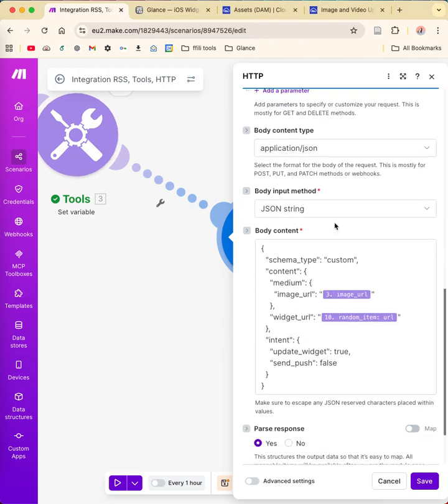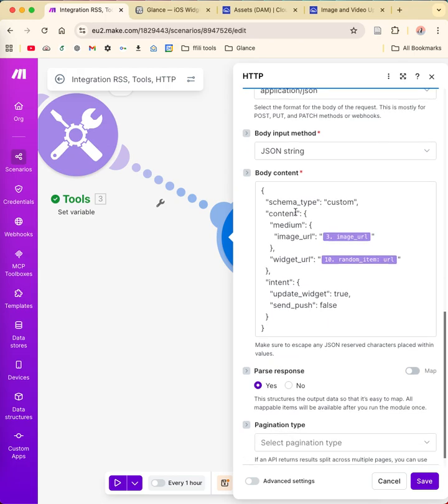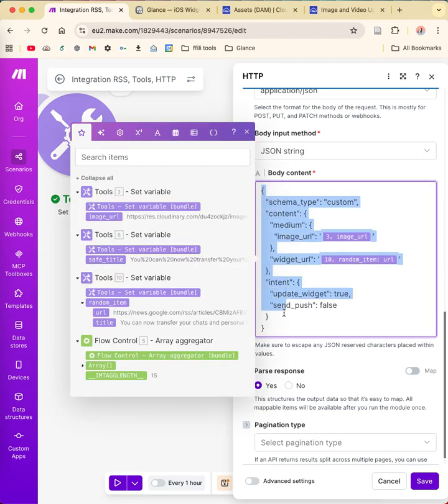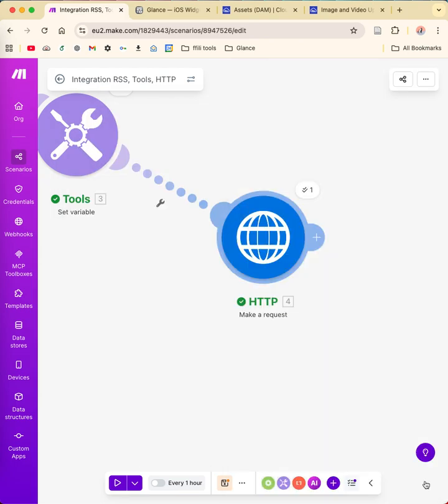And then in the body of your request, you set the body content type to application/JSON and select JSON string as your body input method. Finally, for the body content, right here, the schema type, you do custom, you select your image URL, and you select the random item that you selected and its web page. Select the URL. Finally, you hit save.